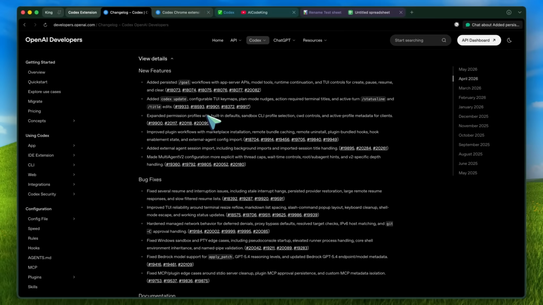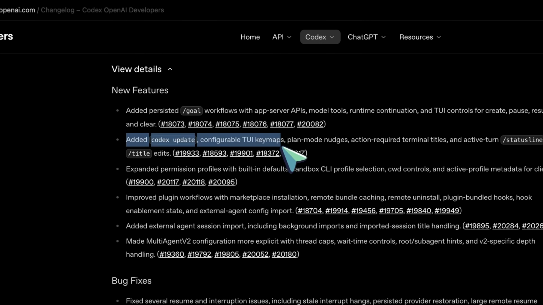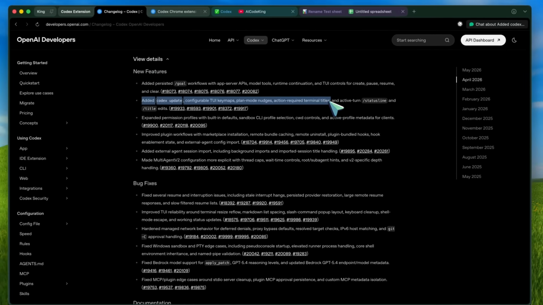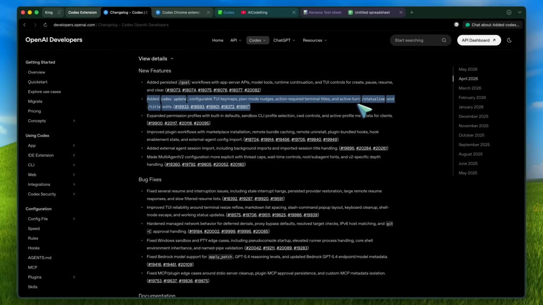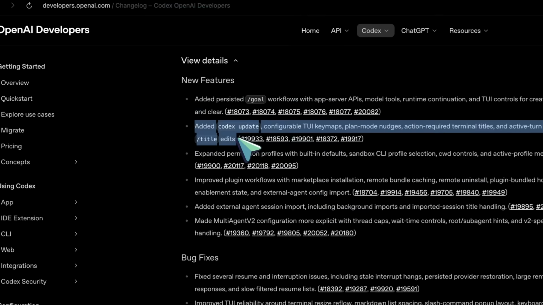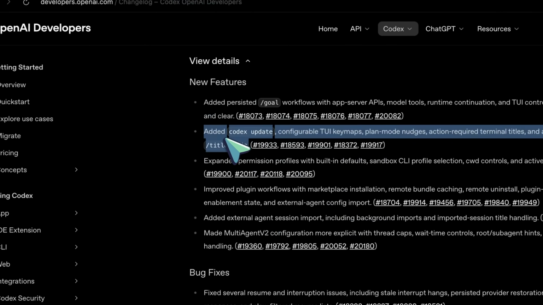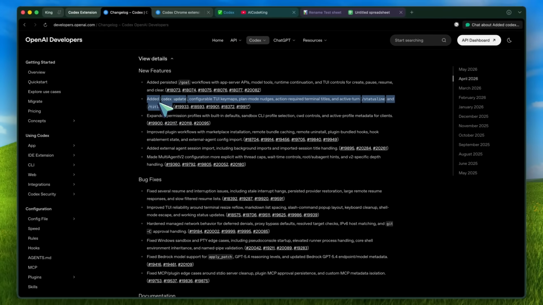Version 0.128 also added the Codex update command, configurable terminal key maps, plan mode nudges, action-required terminal titles, and live status line and title edits. Again, the theme is control. Codex is becoming more configurable, more resumable, and easier to monitor while it is working.